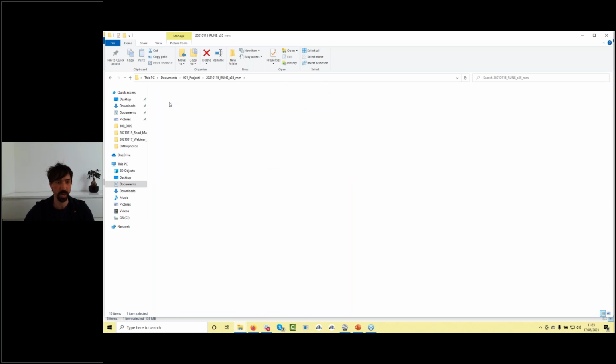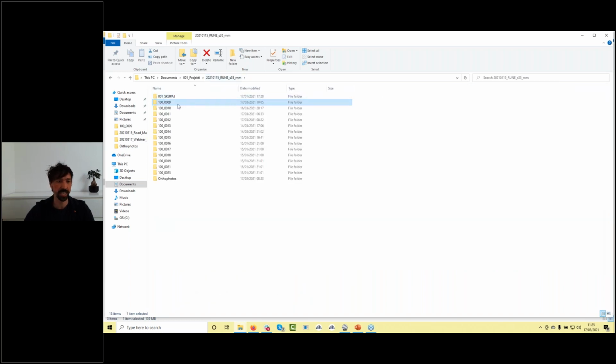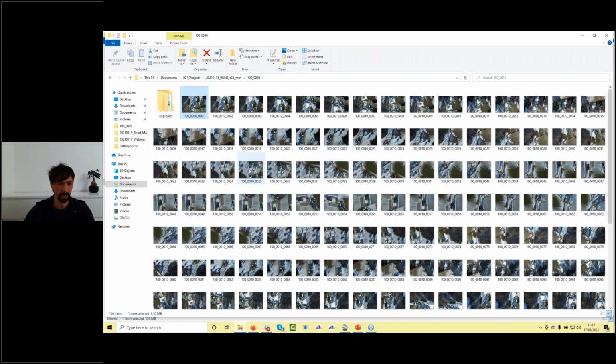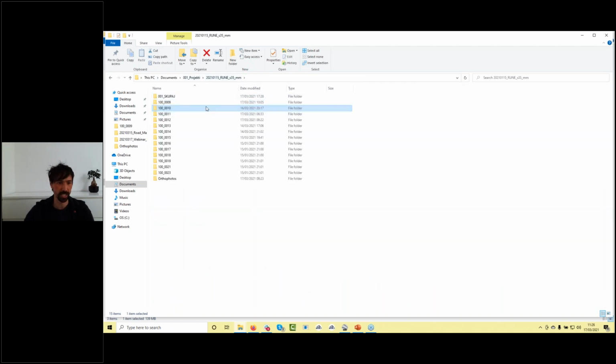And if I open this one, I have here, for example, 169 images, and then the next flight was here with about 156 images, and so on. So we immediately have a folder for every flight, and then we can decide how to process those data.